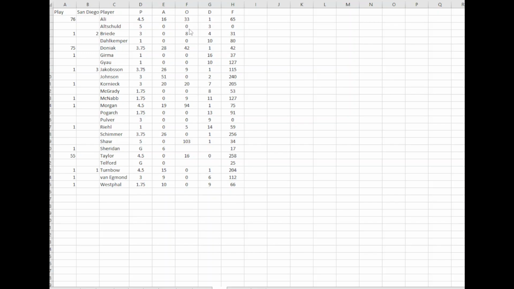The offensive rating is on the cards. You'll see that in the bottom left corner of the card, so you can see each player's offensive rating. You have Alex Morgan with a 94, which is really good. A 103 is great for Shaw. The defensive rating is listed here as well. And then I also create a fouls rating.